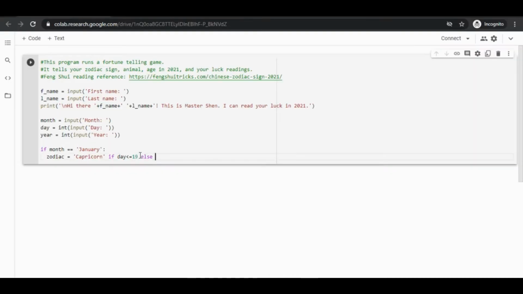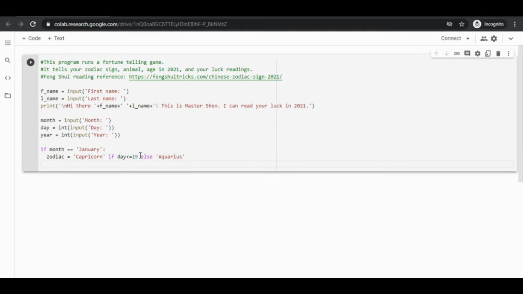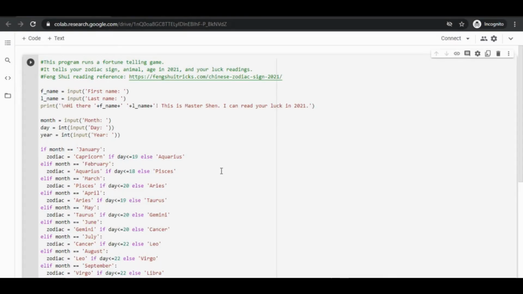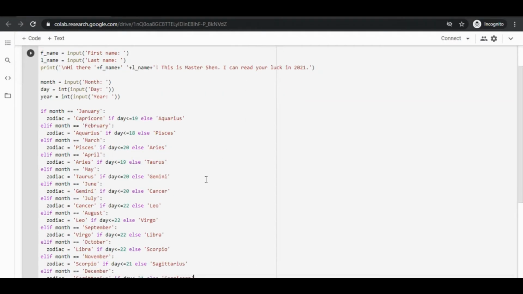Okay, so that's Aquarius. Right, so we need to code also starting from February, but right now we are going to make use of the else if statement up until the month of December with their corresponding astrological zodiac sign based on this picture. There we have it. We already have our codes from January up until December for our astrological zodiac signs. So we make use of the if and the else if statements.